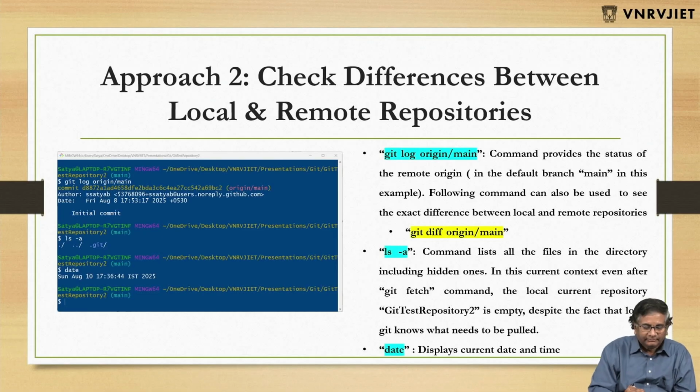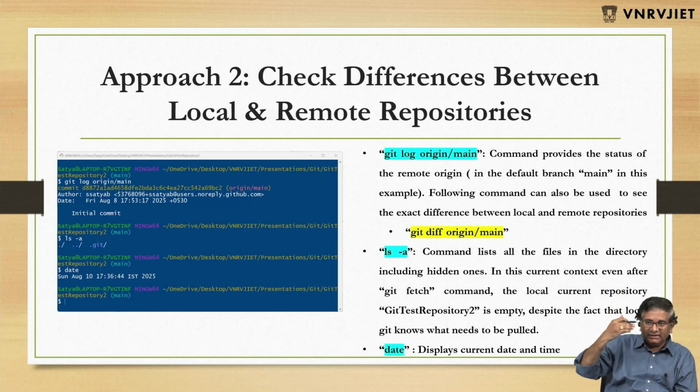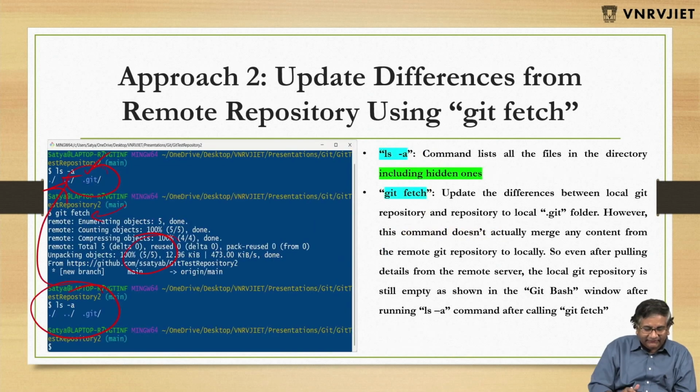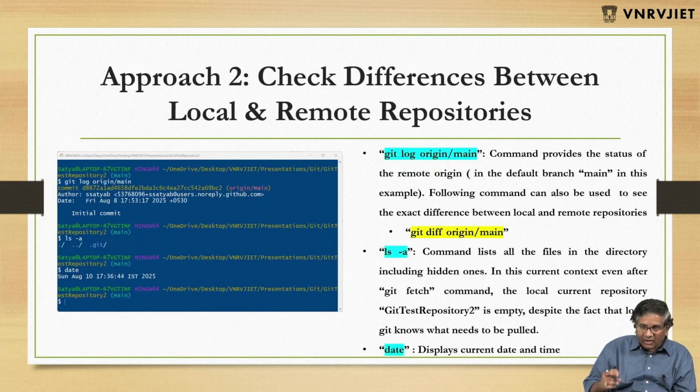Now I said git log origin main, because I want to see the difference between the remote host and the local host. As I called git fetch, the local git is updated with what has changed and what has not changed. It says this author changed on 8th of August, and this one was created on 10th of August. So there is a difference.